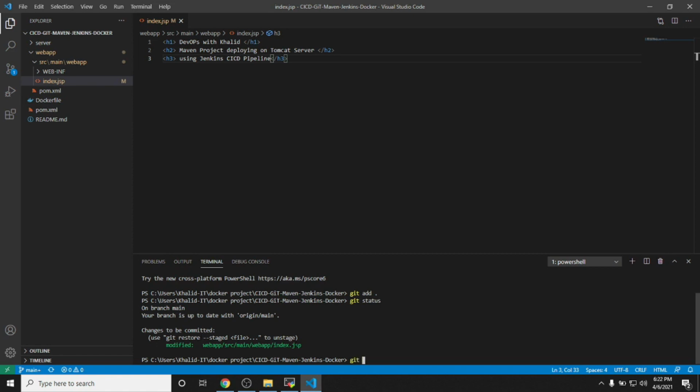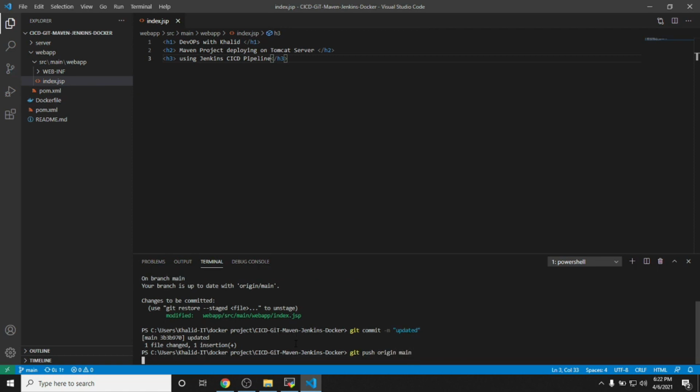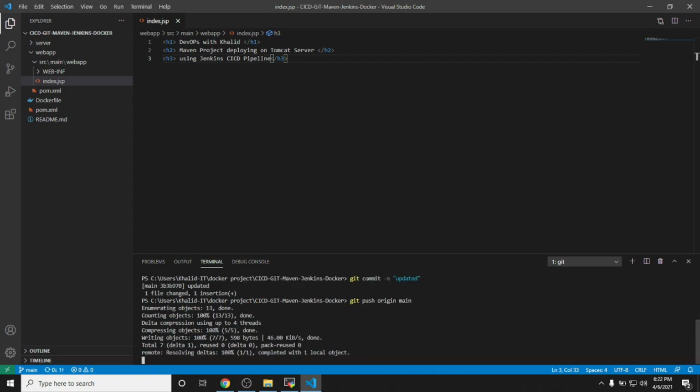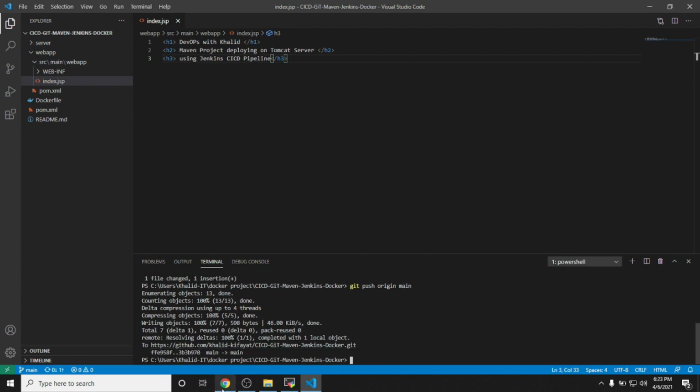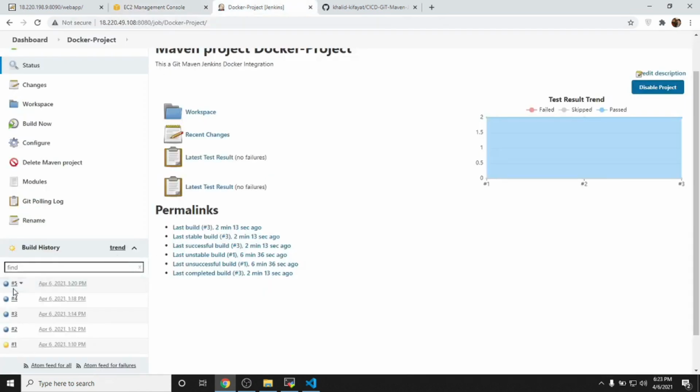So git commit minus m is updated. So one file is changed now. So let me write the command git push origin main. In my case, it's main. So the file has now been pushed, and let's see when it arrives again here. Let's see the sixth build now.